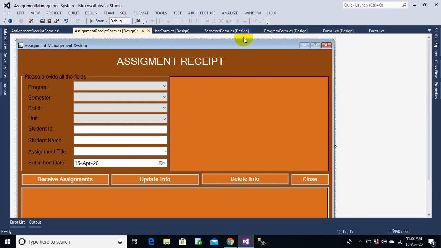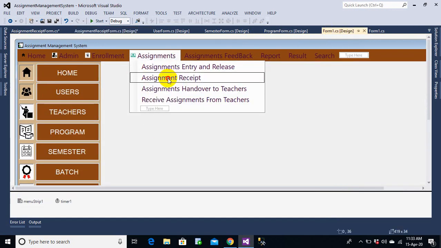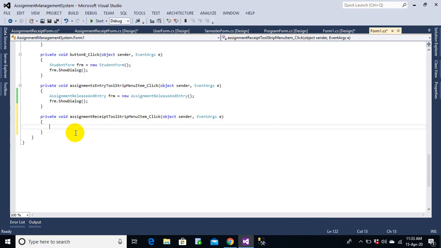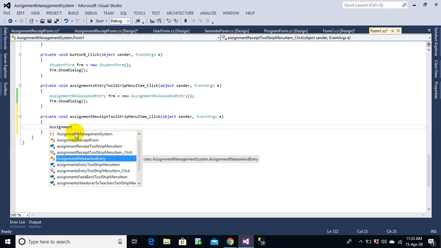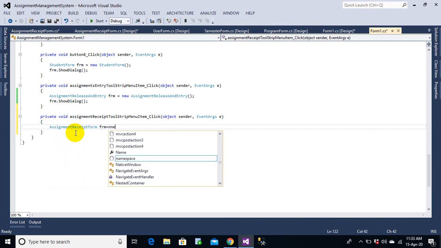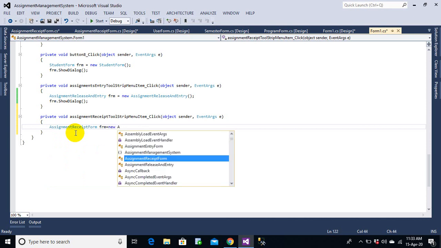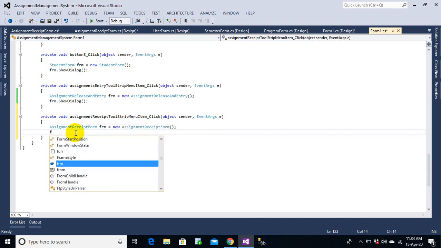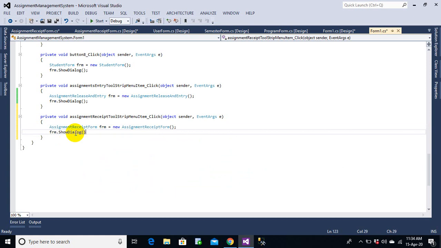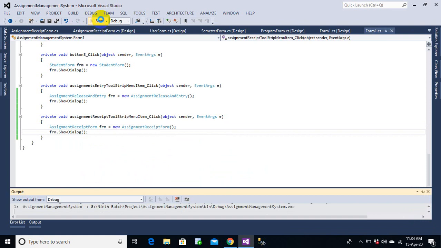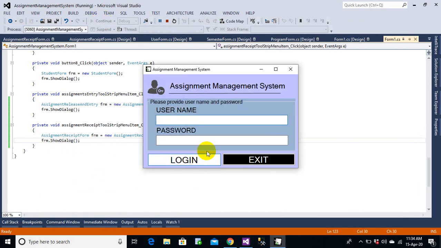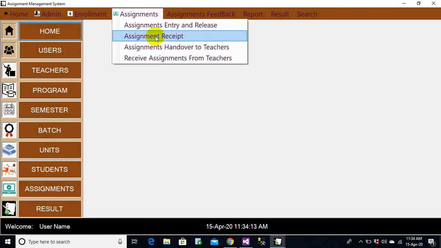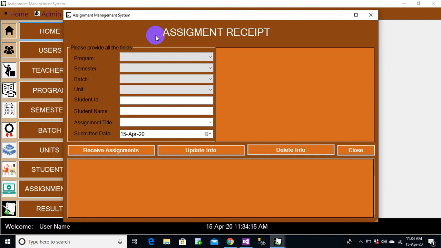So this is the assignment receipt form, and I want it to be linked to the main form. So I'll go to Form1 design and then I'll click on the assignment receipt. Here I'm going to pass in the code: assignment receipt form FRM equals new assignment receipt, and I'm going to make FRM.ShowDialog. That's it, absolutely done. Finished the work. It's almost finished. Done. Okay, so assignment receipt, and we got a beautiful form here.